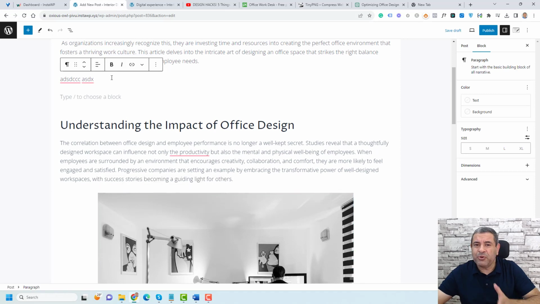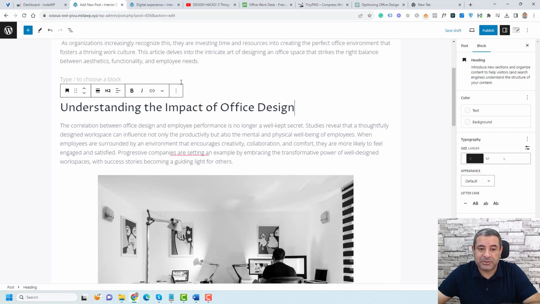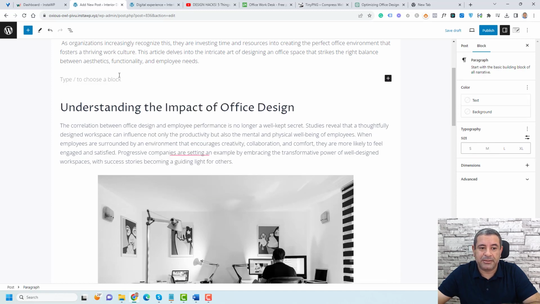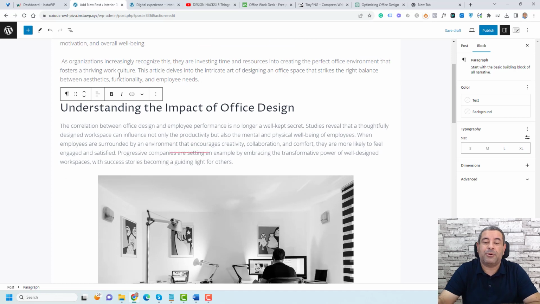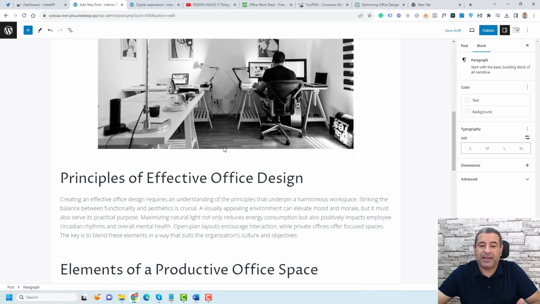Now, if you want to delete something like this, you just click here, click the three dots, and you just click delete. If you want to delete this, you just click here. Maybe you can make a big space. Now it has been deleted. So now we have added our title, text, and we have added our images.